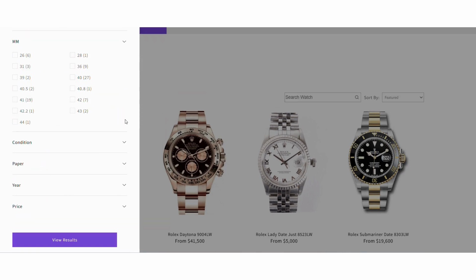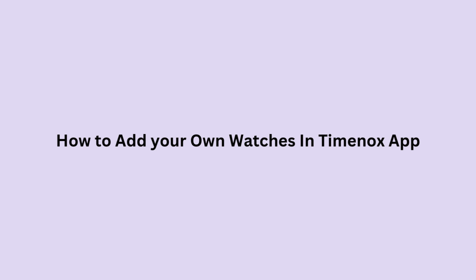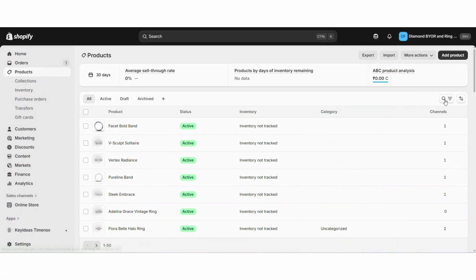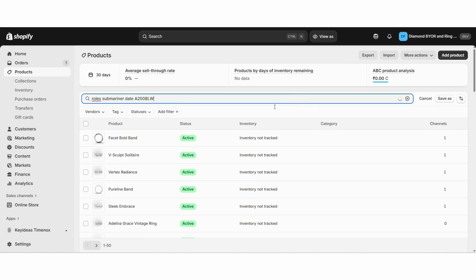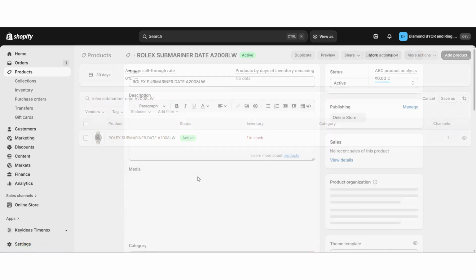And that's how you add and manage filters for your watch products in the Timenox app. In this tutorial, we'll show you how to add your own products in the Keyideas Timenox app. From your Timenox app backend, go to the Product section and add product.